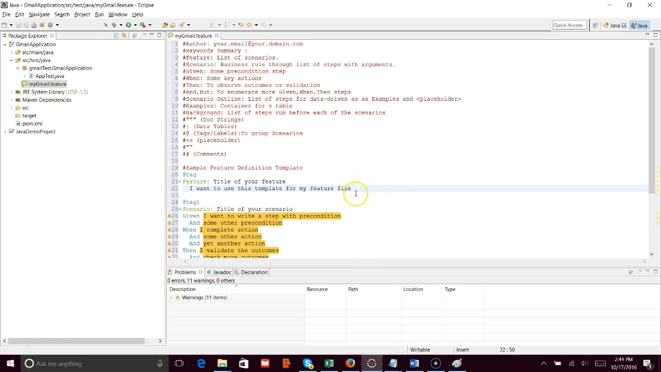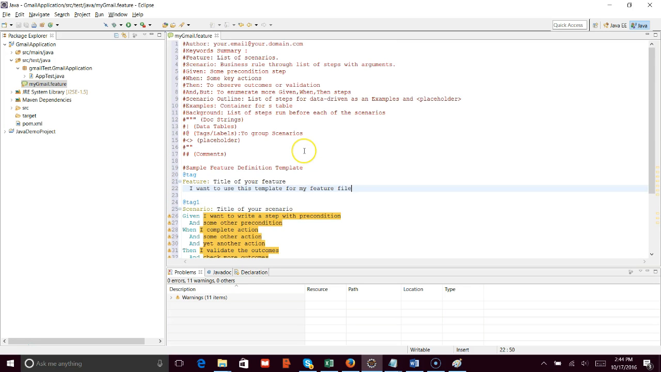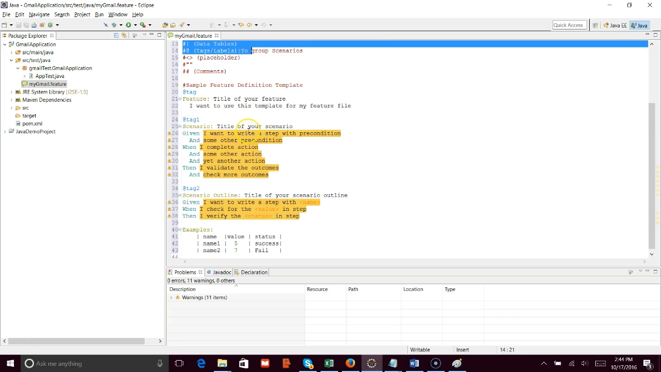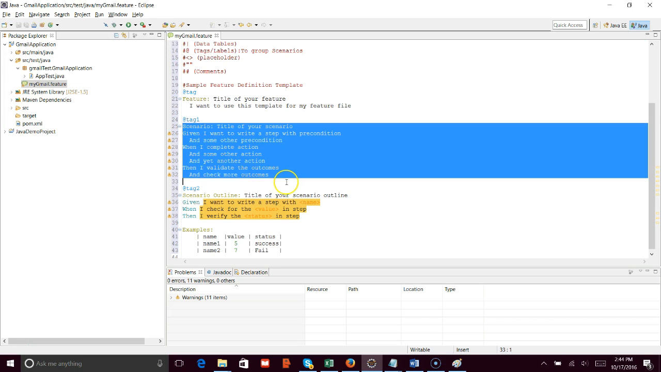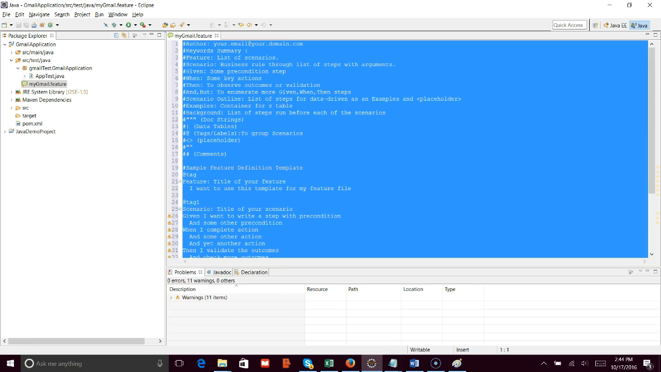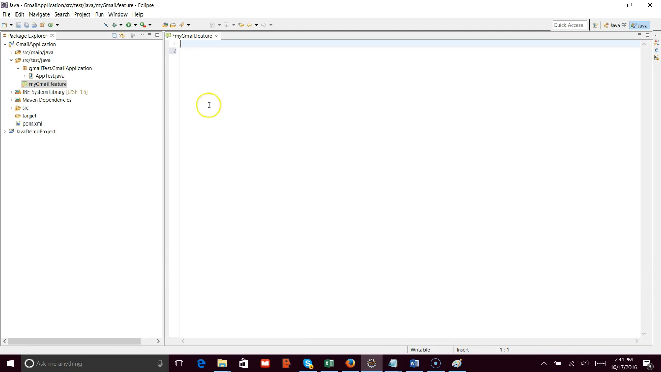Right? Default content is being displayed here with the default template. See, the comments start with the hash. It mentions the template, and it talks about the scenarios, examples. If you want, you can follow this, or you can delete and write your own. So I'm removing this.